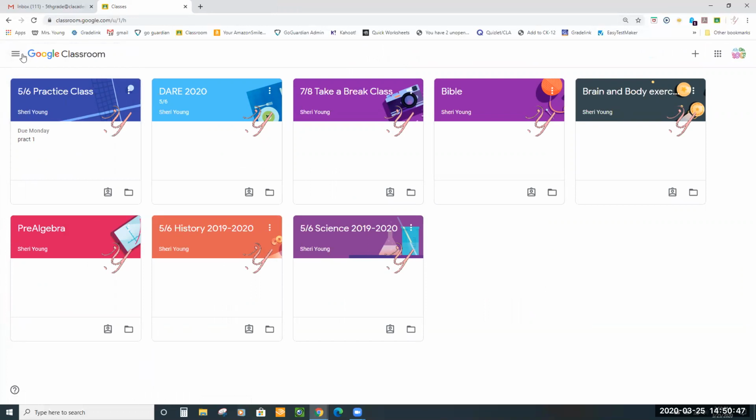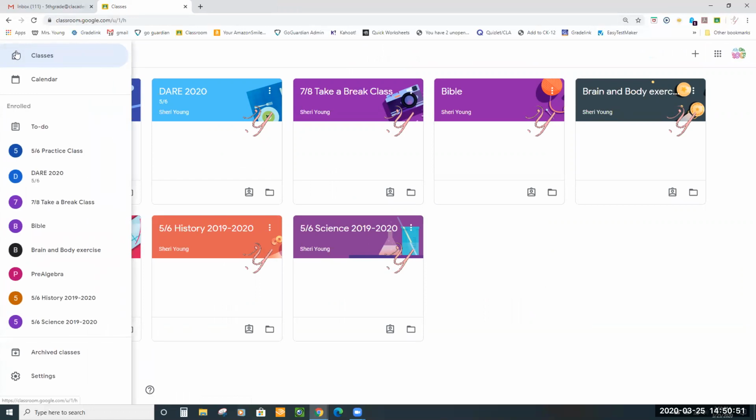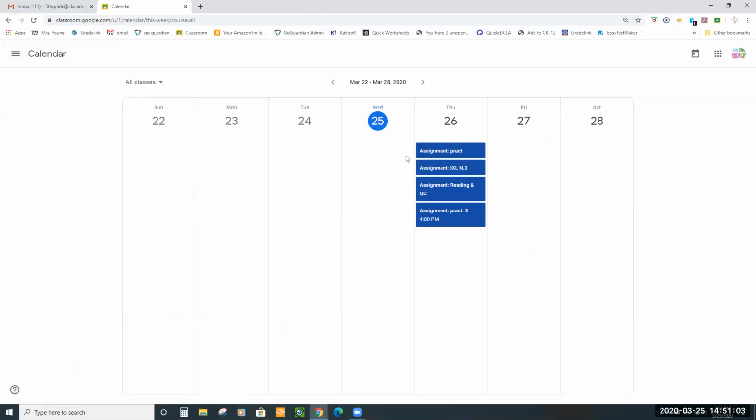If you come over here besides the Google and there's that paragraph thing, I'm sure it has an actual name. I just don't know what it is. So I'm so sorry if you're a tech person and you're getting mad because I'm not saying it. But you have, okay, again, your classes. Then there's a calendar and a to-do list. So if you click on the calendar, you can see, okay, I have all of these things due.